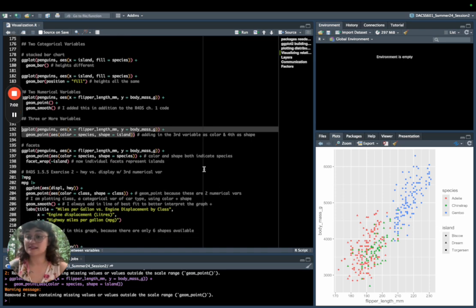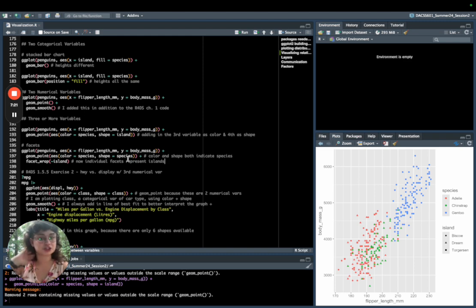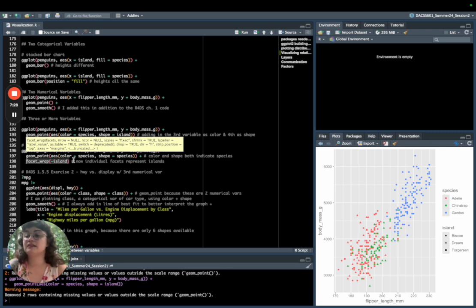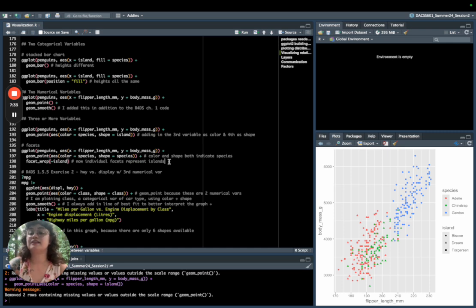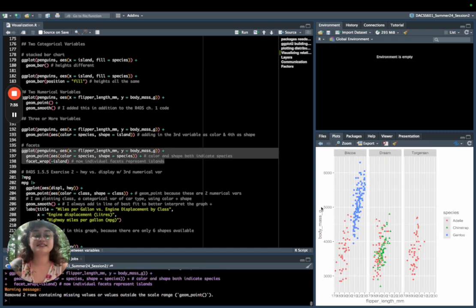Or like I showed you in the slides, we can do this via facet. Now when you want to use a facet wrap, same thing, X and Y, flipper and body mass. Our geom point, we're going to have color and shape both represent species. I tend to think that having color and shape represent different things can be a bit confusing, a bit hard to read. And then for facet wrap, I just put the tilde and the variable that I want to plot in the individual facets. So here, those individual facets represent our islands, and here we go.